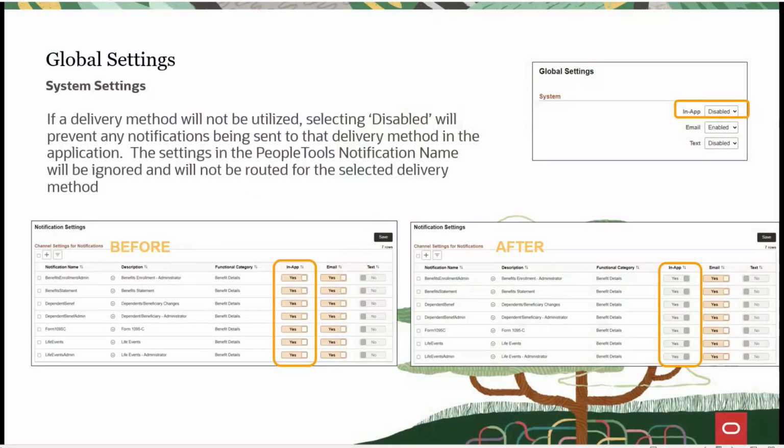And this shows that if a delivery method will not be utilized, selecting disabled will prevent any notifications being sent to that delivery method in the applications. The settings in the PeopleTools notification name will be ignored. Everything will be ignored and will not be routed for the selected delivery method.